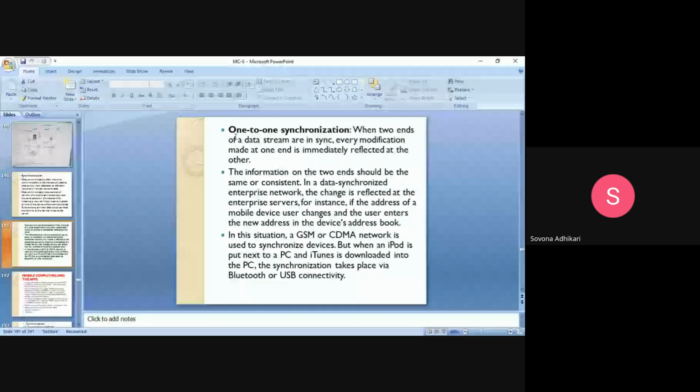So in data synchronization in an enterprise network, the change is reflected at the enterprise server. For instance, if the address of a mobile device user changes, or the user enters a new address in the device address book, suppose the user changes his address, it automatically changes in all the servers. Otherwise, you will get two different addresses for a user.